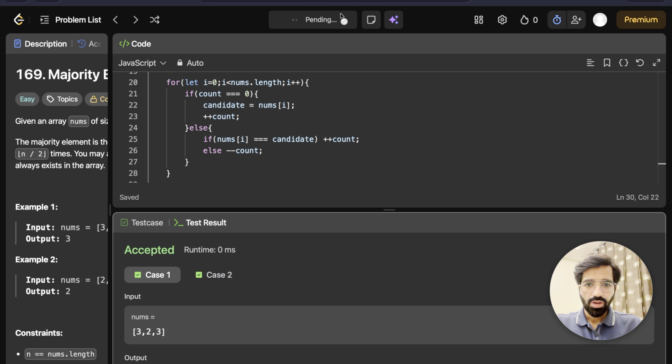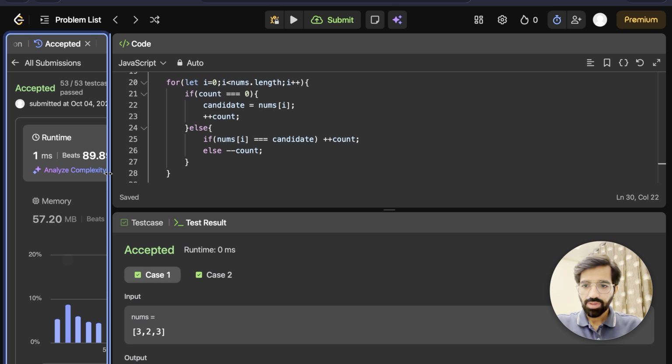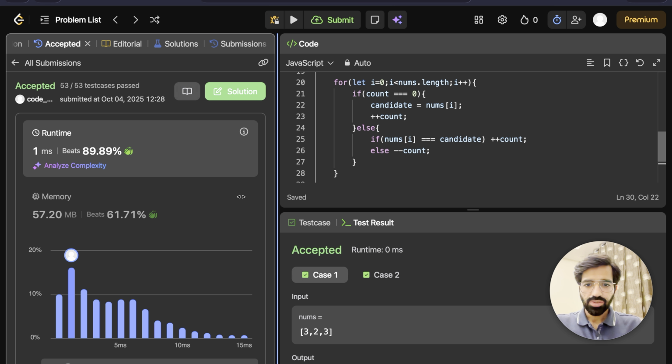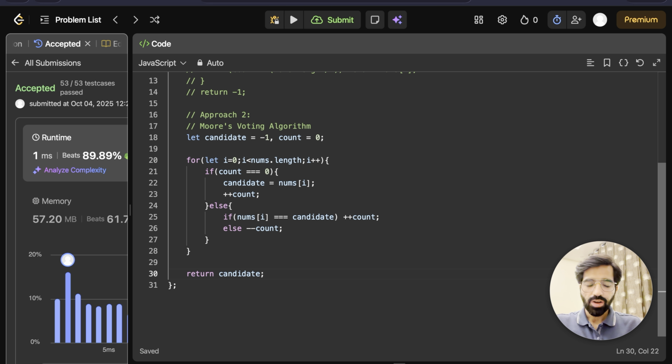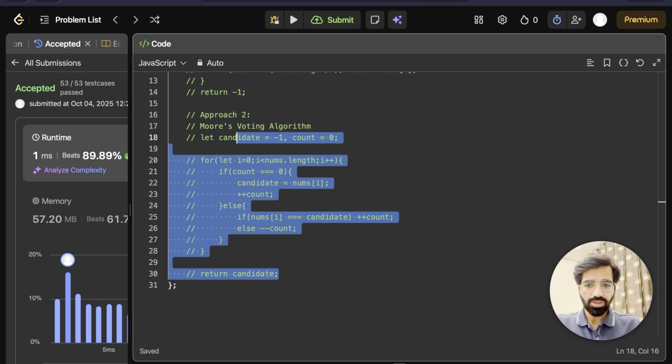Cool. And submitting this problem, and it passes. So it's simple, right? Okay, so now moving on to the ES6 way of solving this problem, and it will be just an optimized version of this one.